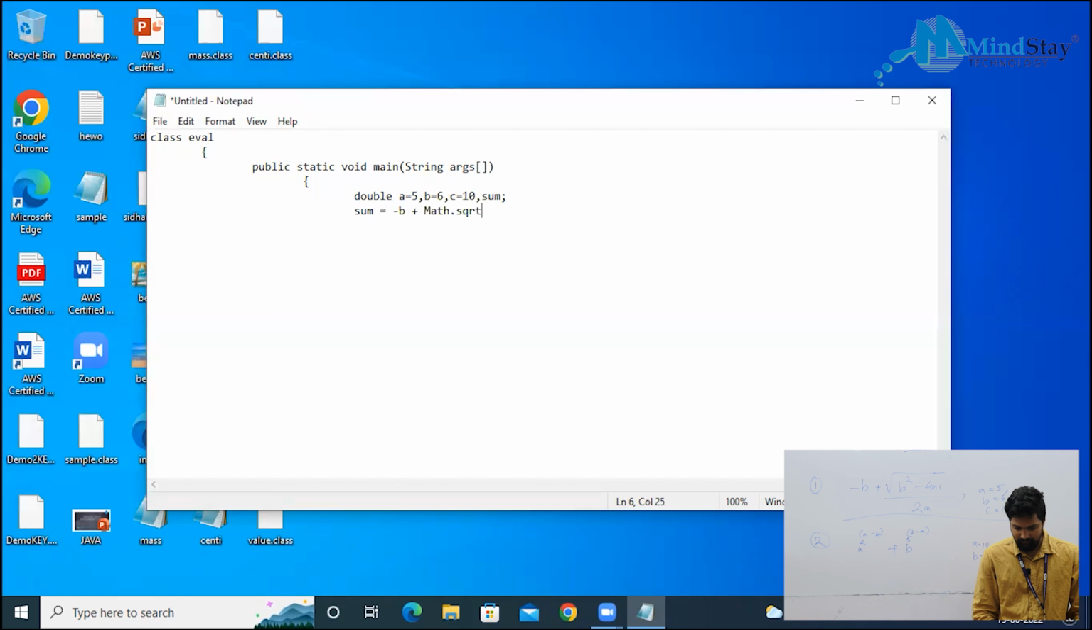Math.sqrt, and I'll open the bracket. Inside this Math.sqrt, what I'm going to put first is Math.pow. Once I do Math.pow, I'm going to give b comma 2. Is this clear to all of you? So in Math.sqrt, Math.pow, b comma 2.